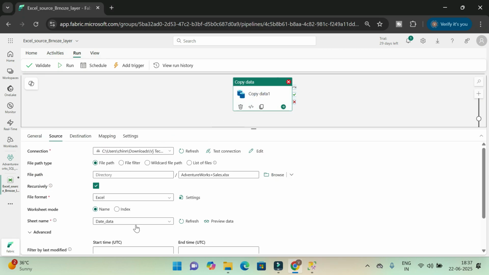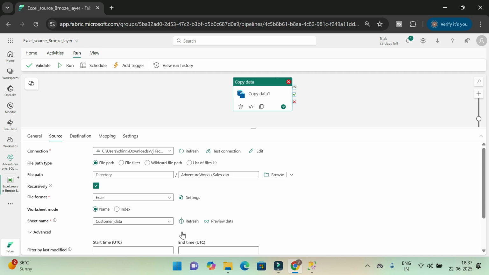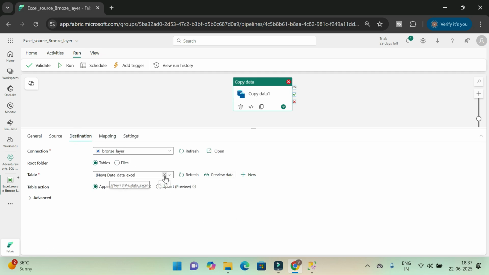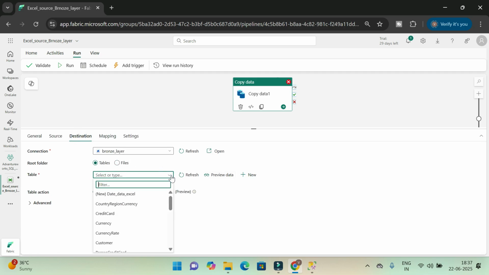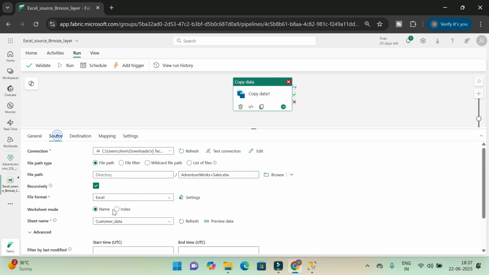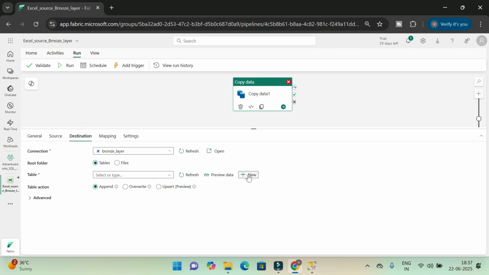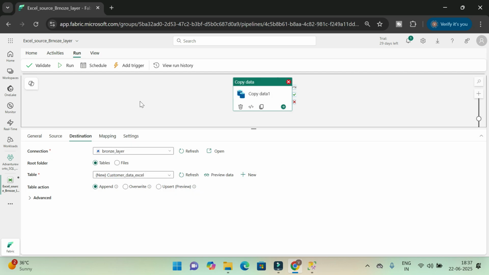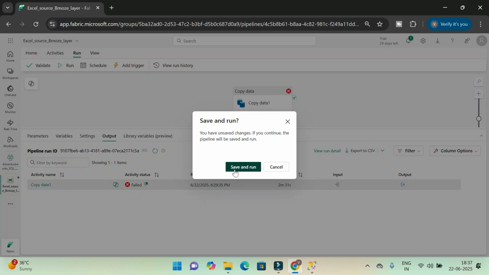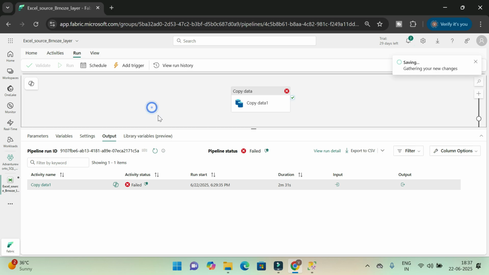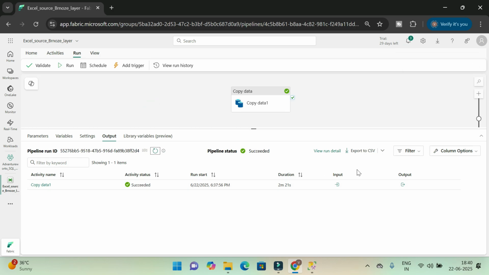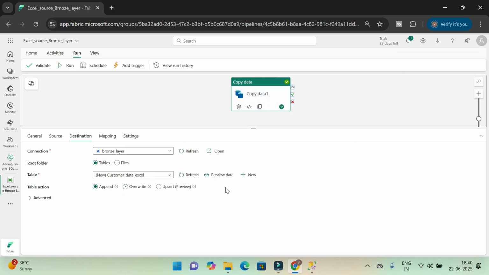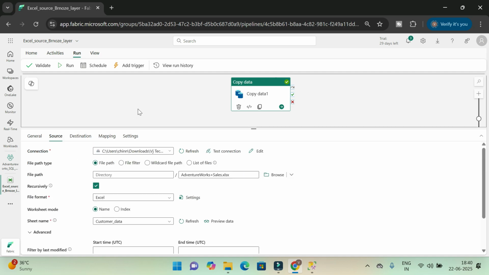It was the customer table, right? Customer data, and the destination also, not this one. Let me copy this and rewrite Excel. Then I will save and run. We'll see this time. See here, now it has successfully completed. The reason, as I said, is that this is one of the failure scenarios we commonly see in real time.